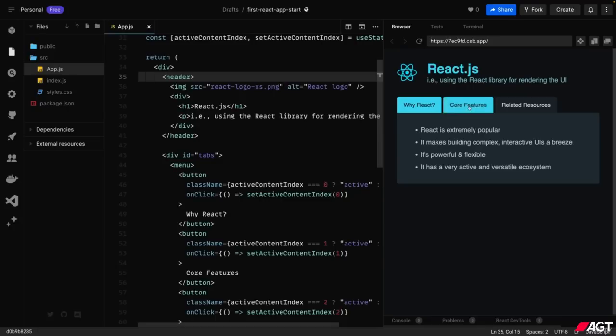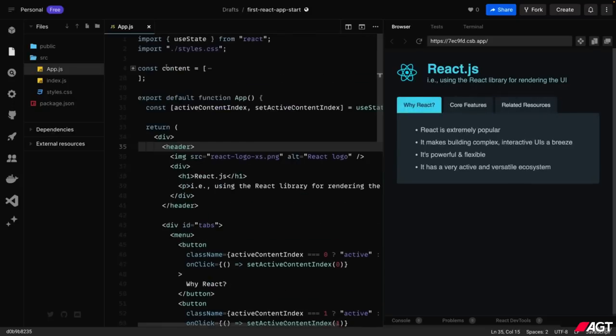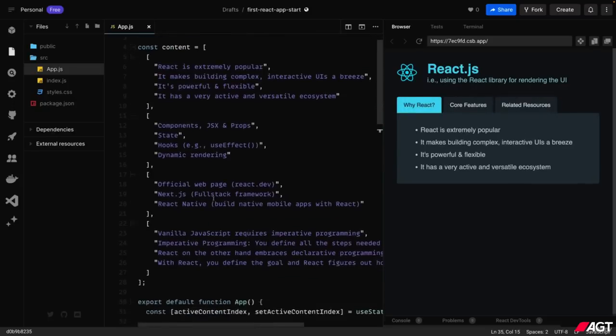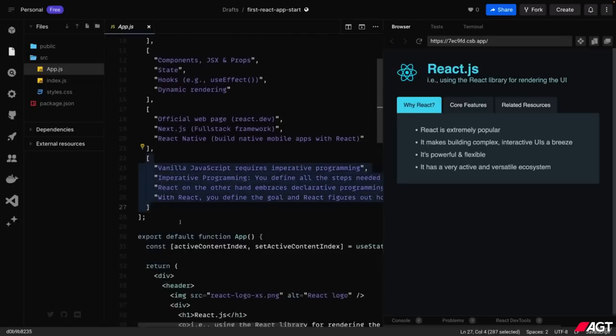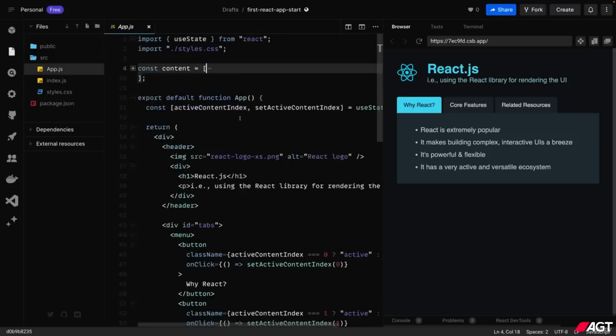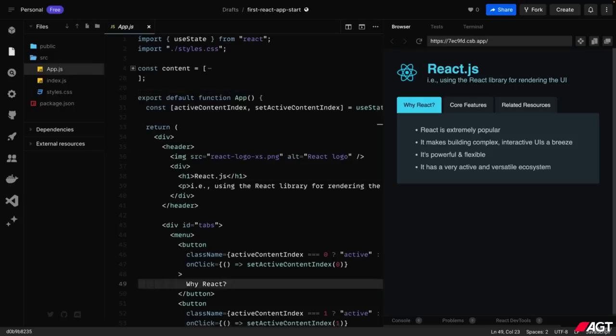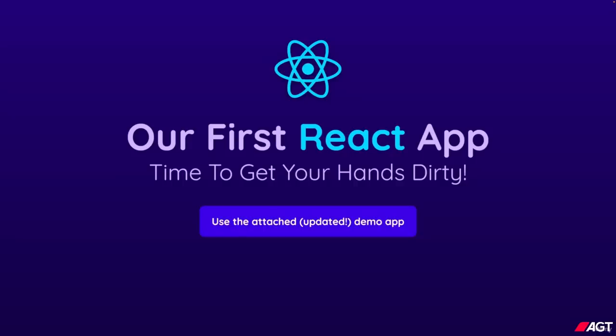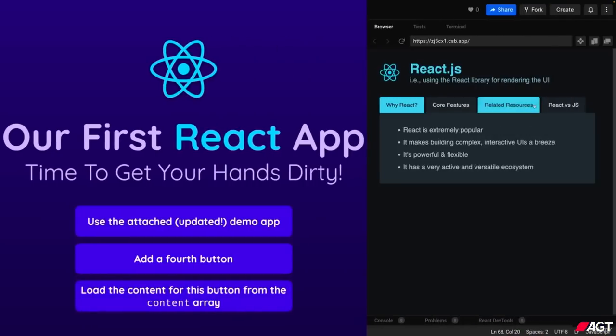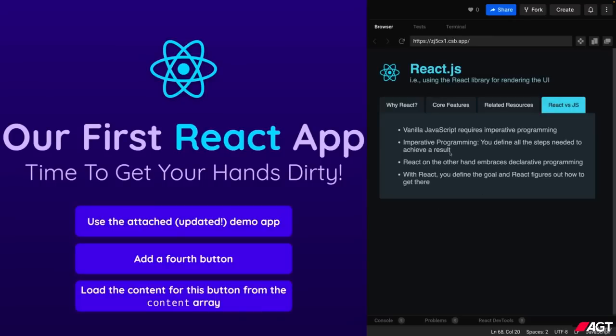And of course, it's pretty much the same app as before, but I actually updated this content array here, and I added a new fourth nested array in that content array, and that fourth array inside of this content array will become important for this exercise, which is why you should follow that link you find attached to this lecture. Because in this updated app, the goal now is to add a fourth button with any text of your choice, doesn't really matter. But when this fourth button is clicked, the content for this button, so this fourth entry in this content array, should be loaded and displayed on the screen.